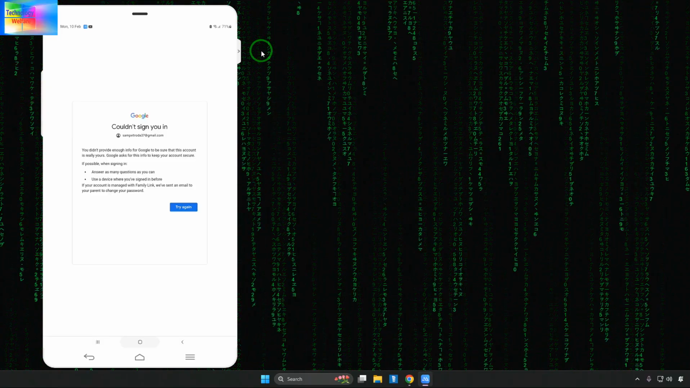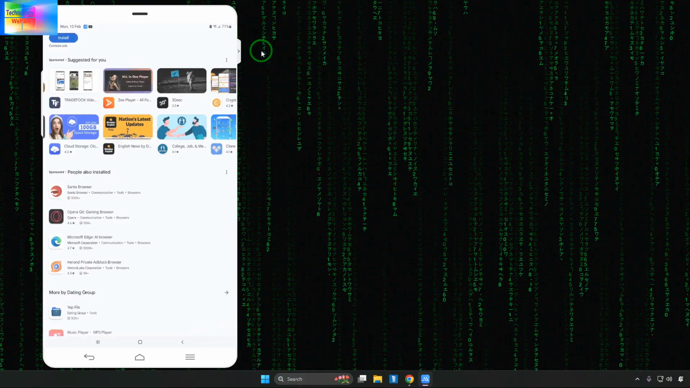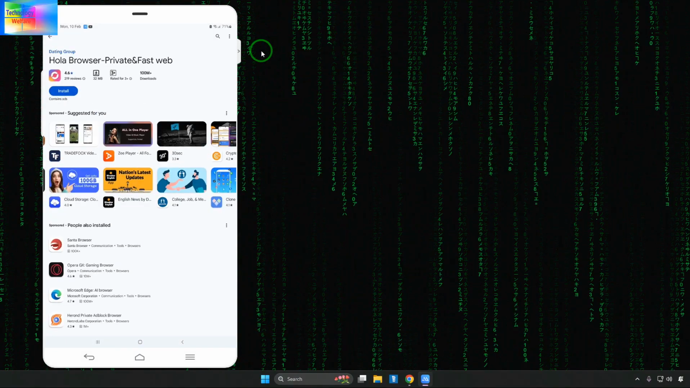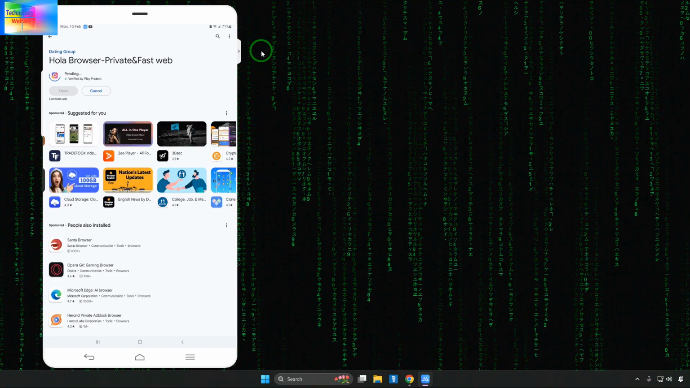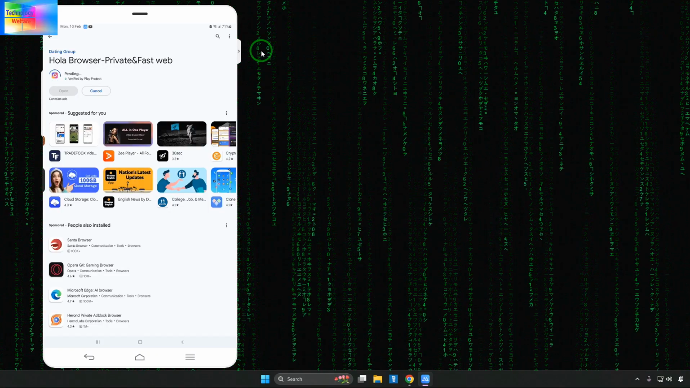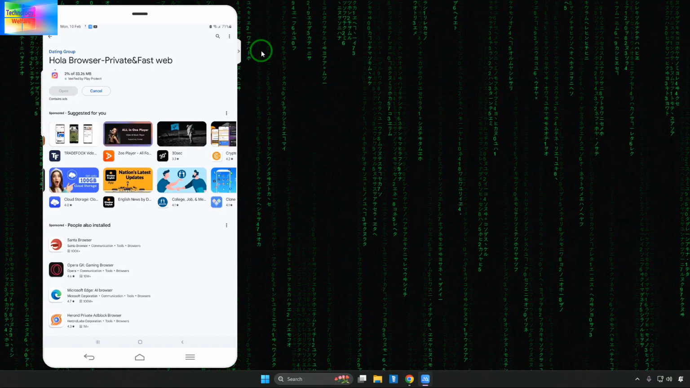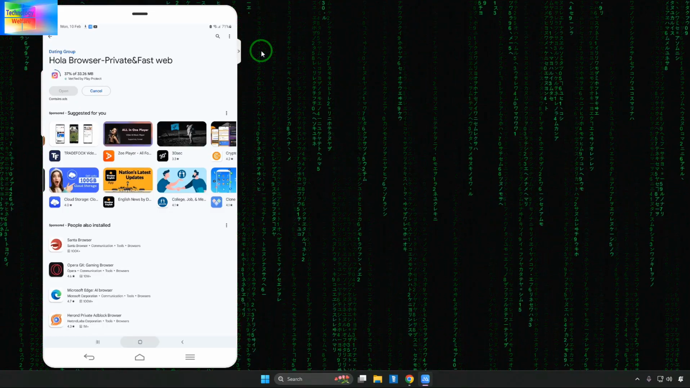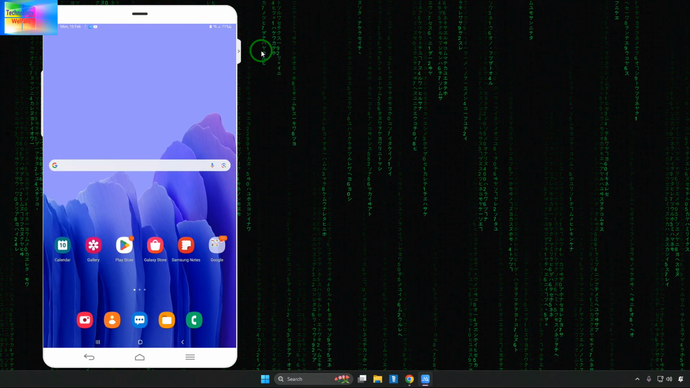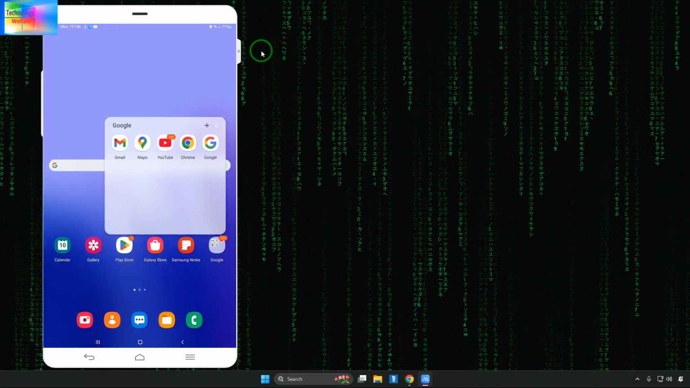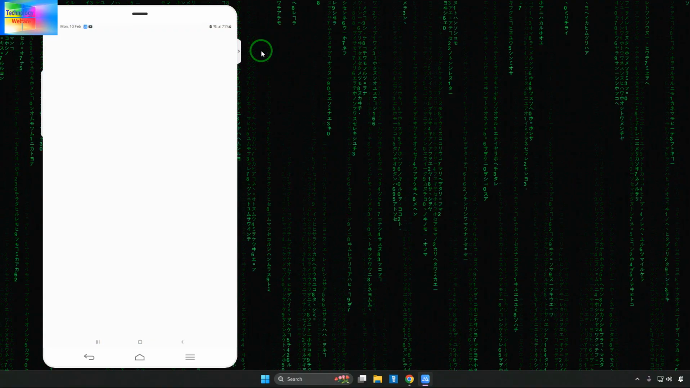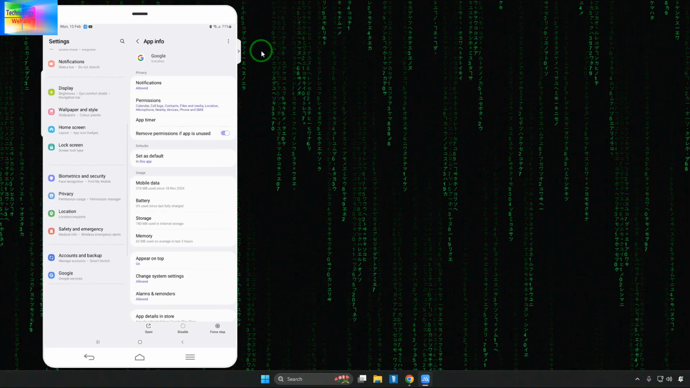How is it possible? Let's try. We will cut it from here, and of course we will come to the Play Store, guys. In the Play Store I download the Hola browser, a private and fast web browser. We will simply install this browser. While it is installing, we will tap on Google, hold the Google browser, and click on the help icon.